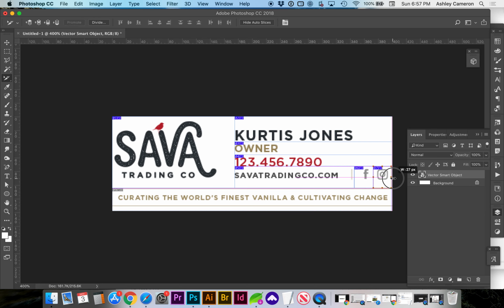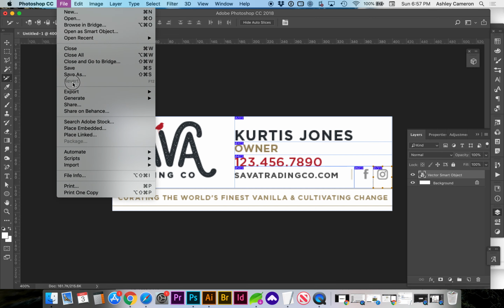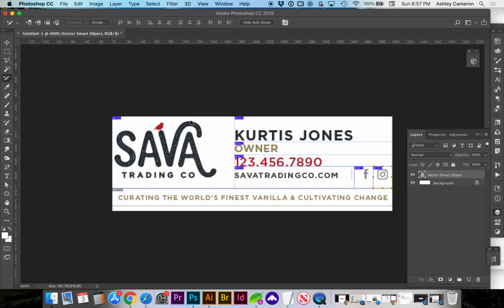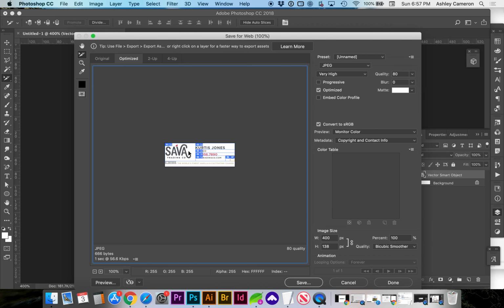Oh, looks like here's not quite aligned. Now we have all of our slices. We're going to go to File, Export, Save for Web. You can choose to save your images as JPEGs or PNGs. Sometimes PNGs look a little bit crisper. I'm going to go with JPEG and see how these turn out.